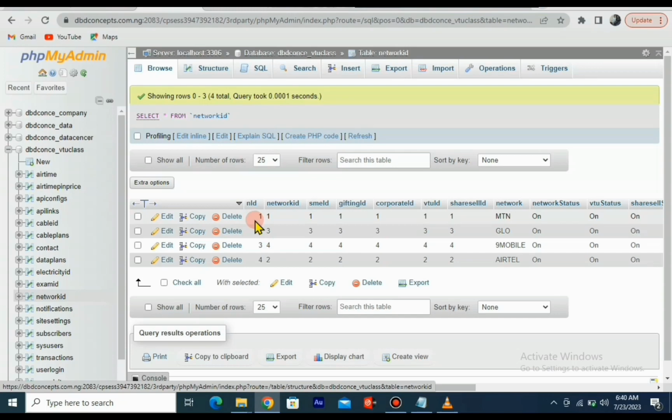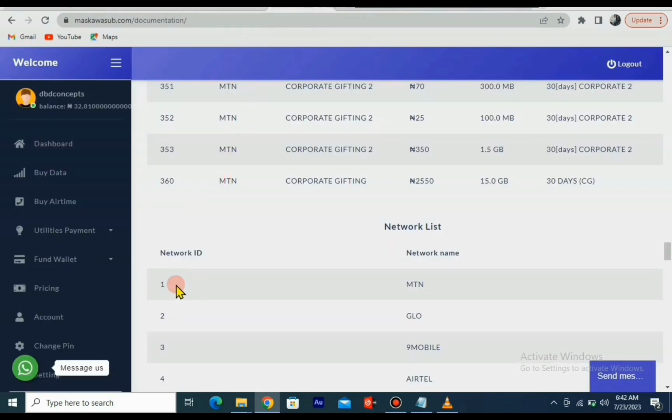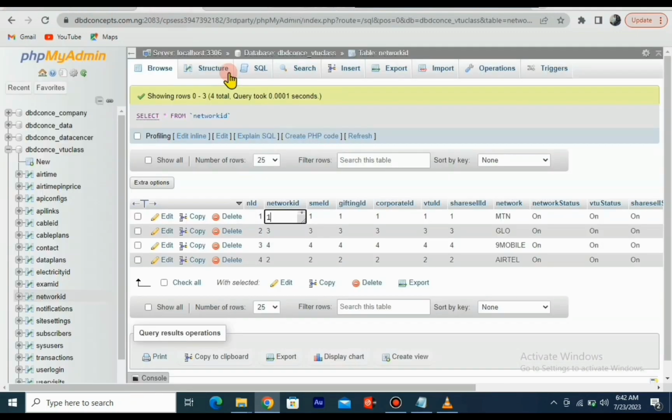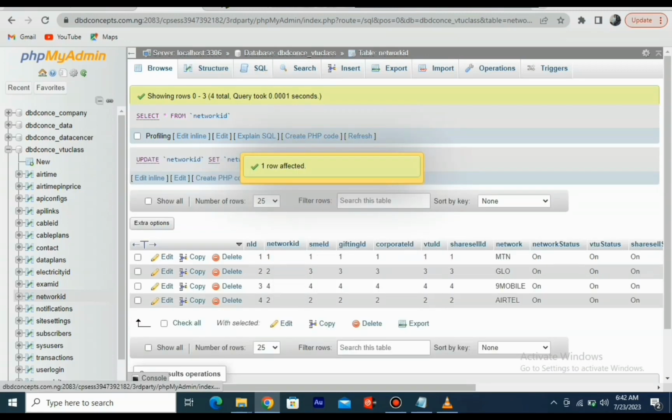Just click on it, and go to edit and do all the necessary things. So I want to change it now. You can edit like that. Double click on it. MTN is 1, Glo is 2. So let me change Glo now. Glo is 2. Just click outside and it will save successfully.